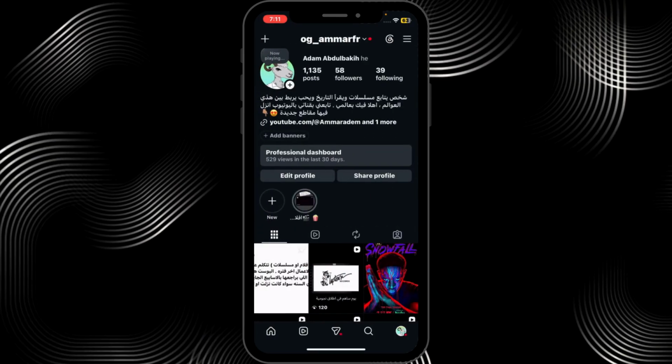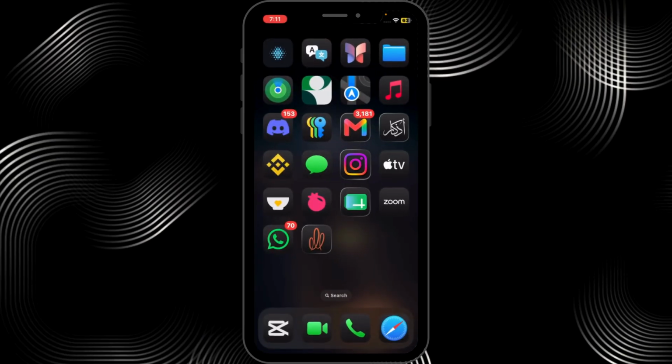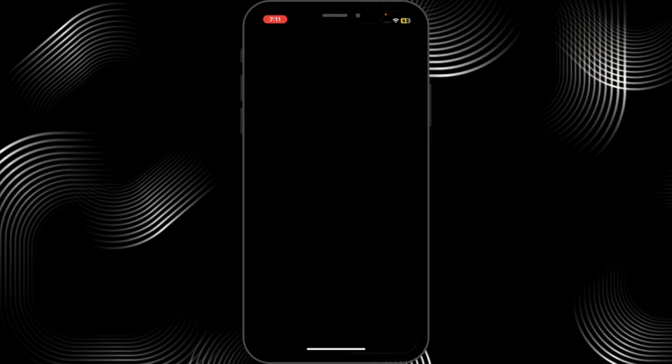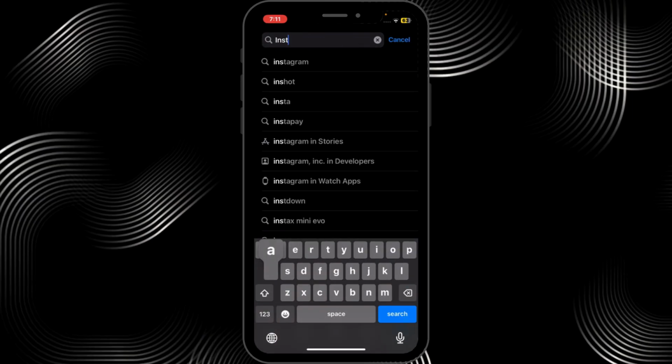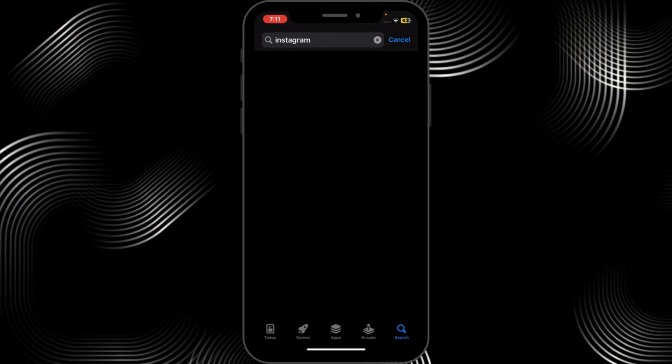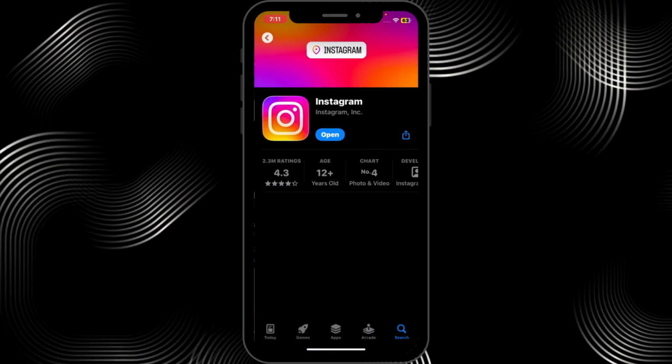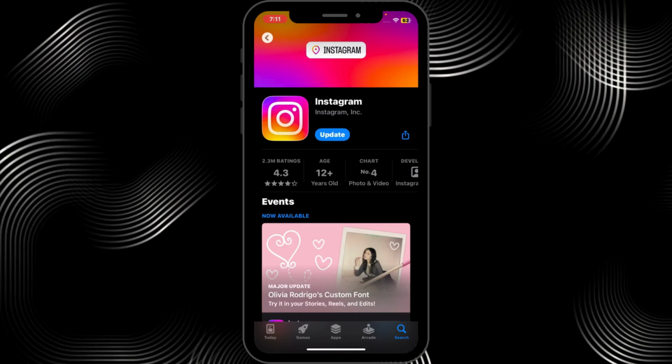Next, if the problem still persists, update Instagram. So go to your App Store or Google Play, search for Instagram, double check if Instagram needs to be updated. And as you can see, it needs to be updated. All you gotta do is just hit update.